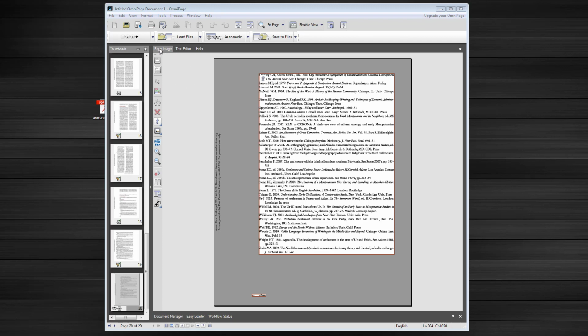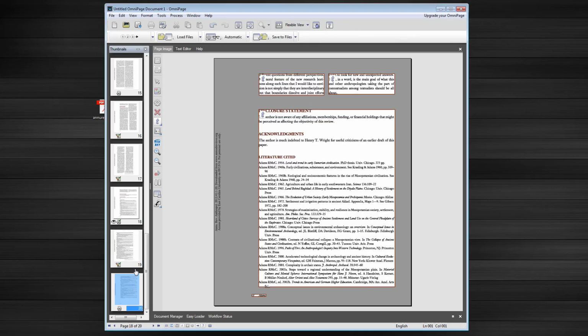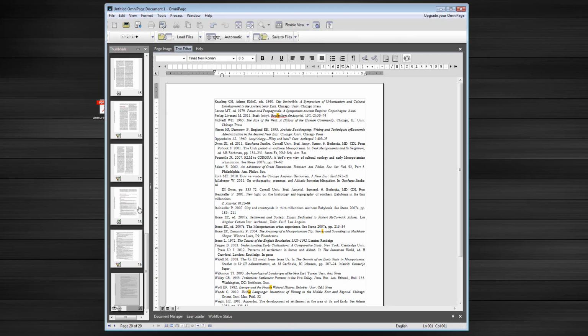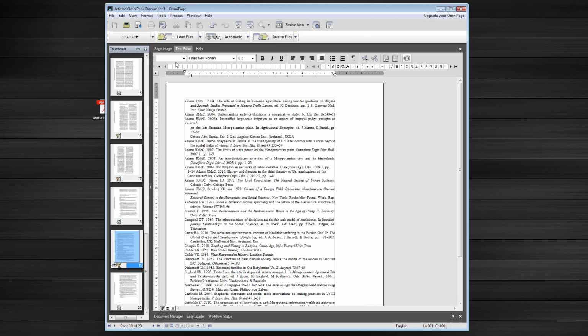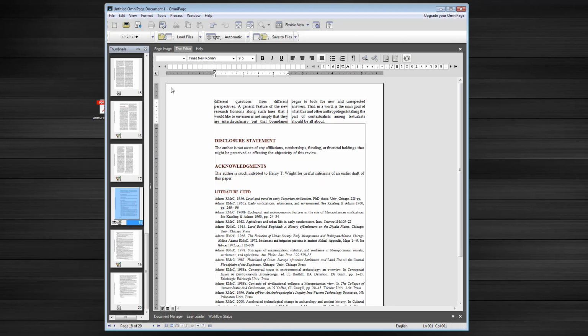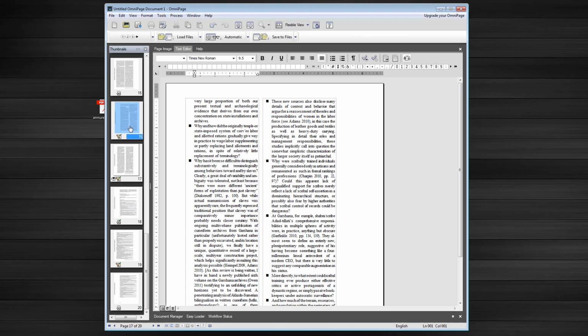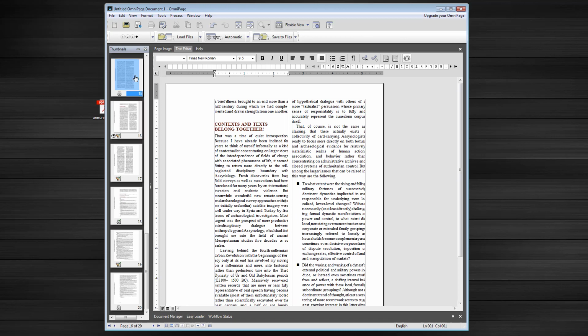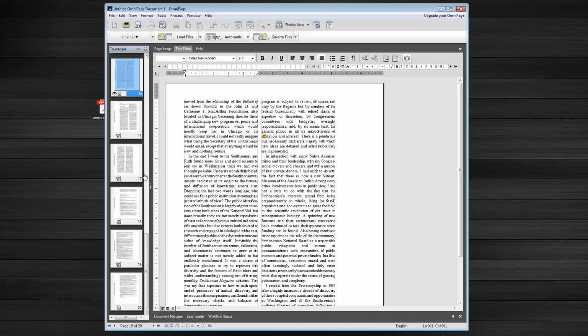So I have the page image all marked up for each one of these, but what I need to make sure is that I converted them to text. So it's very easy to forget. So you just click on the thumbnails and look in the text editor to see if there's a blank screen or not. That's the way you do that.